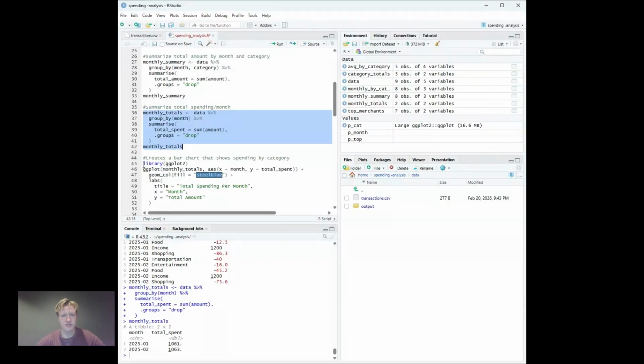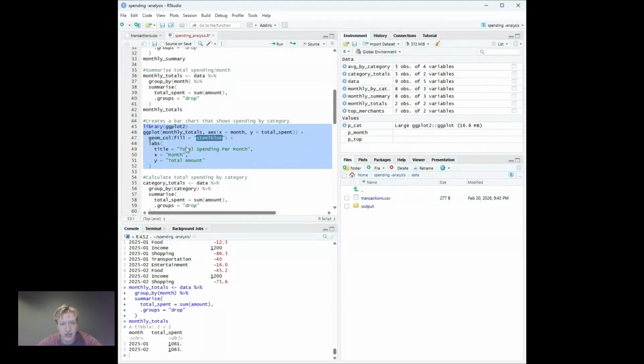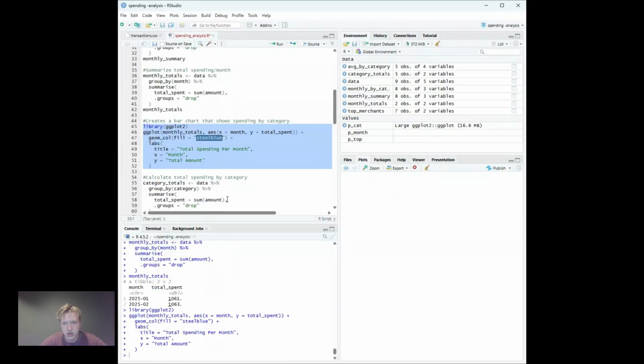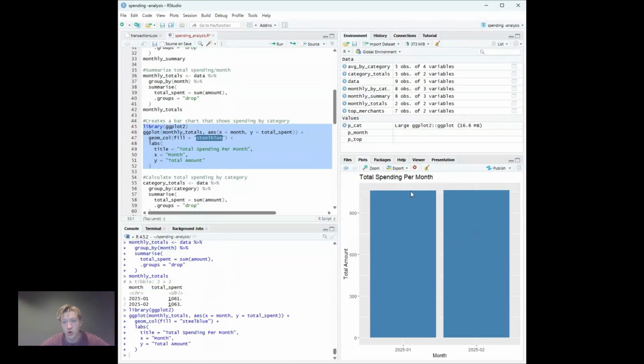Now we get into the parts of R that I thought were actually really interesting, which is visuals, like charts and graphs and plots. I think that's really where R excels, and so I wanted to get into that. So we're just going to go ahead and make this real fast. And there we have a total spending per month plot, a chart for us. Used ggplot2, of course.